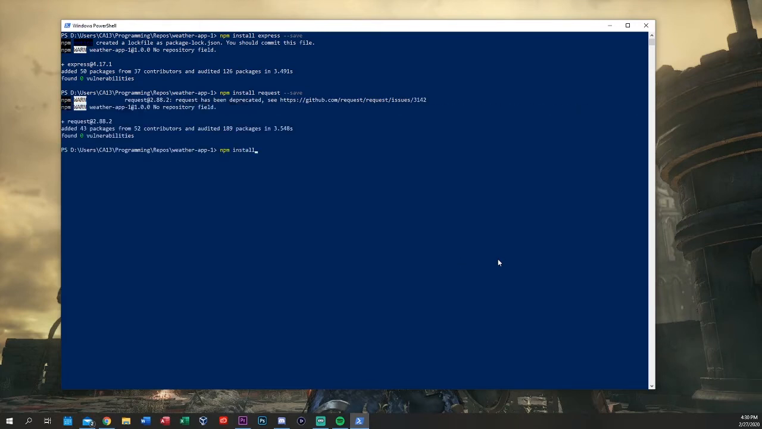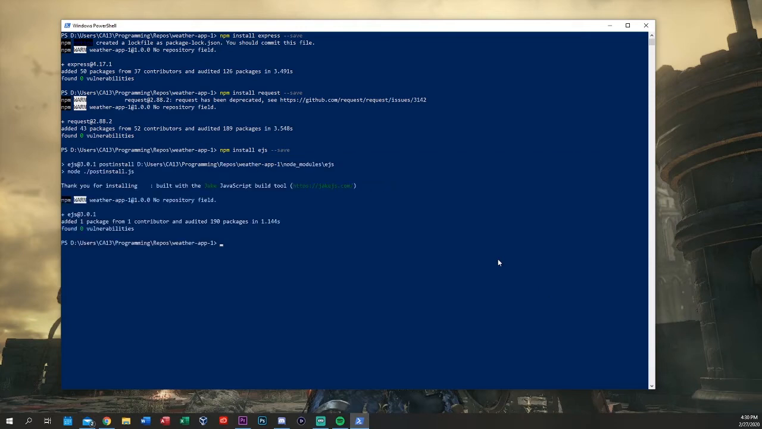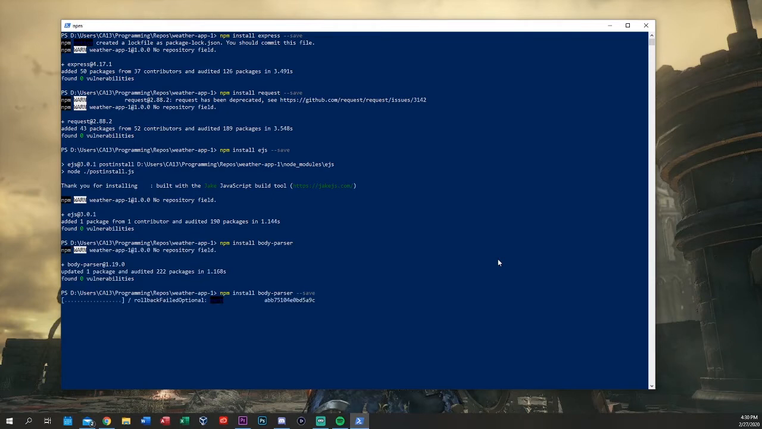npm install EJS, I believe. Yep, there we go. And then the other one was body parser, but I'm just doing it in the order that I know. And then npm install body-parser. Oh, I didn't do save, so I'm going to actually do that again. I'm not sure if that's going to cause any issues, but just to be safe, there we go.